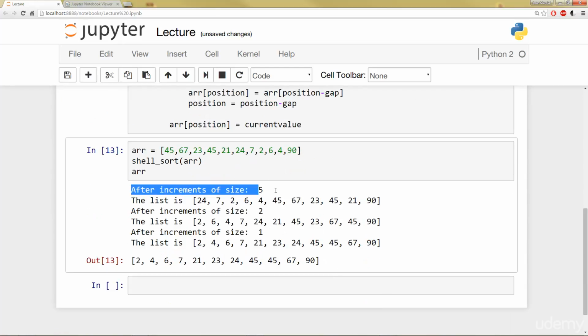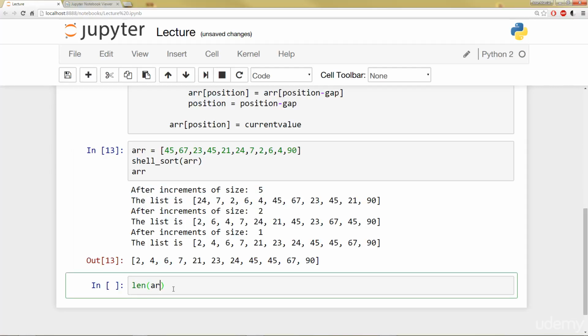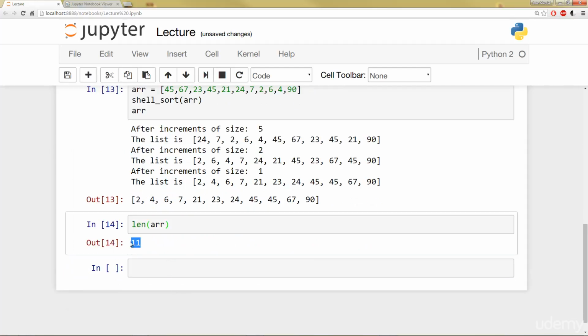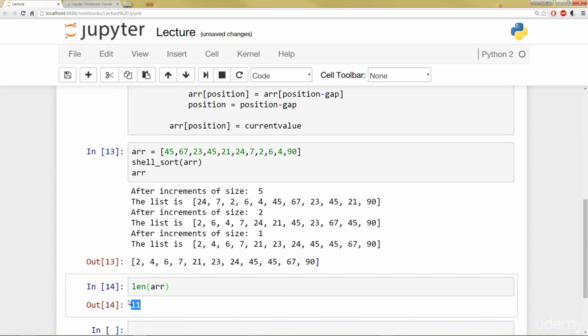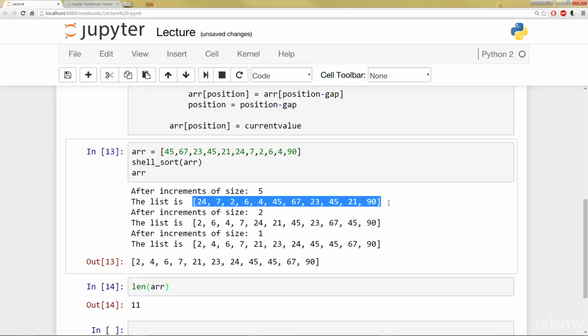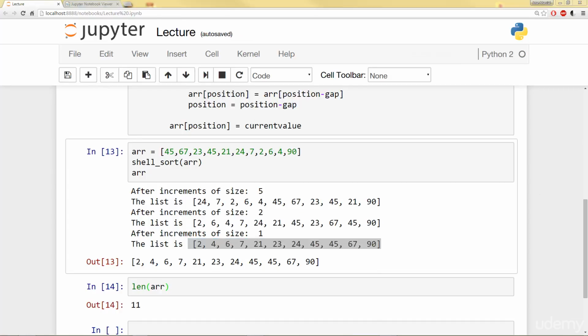Okay, so here we have our increments, so let's just go ahead and check the length of that array so we can get an idea of what's going on here. So we have 11, so 11 divided by 2 rounds off to 5. So after the increments of size 5, we essentially have this list. Increments of size 2, we have this list. Increments of size 1, we end up getting this list.